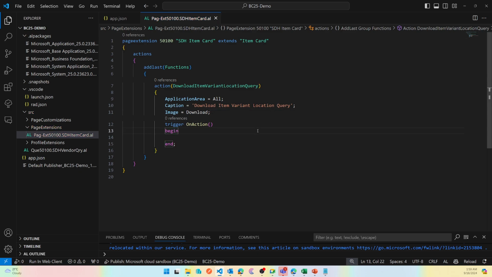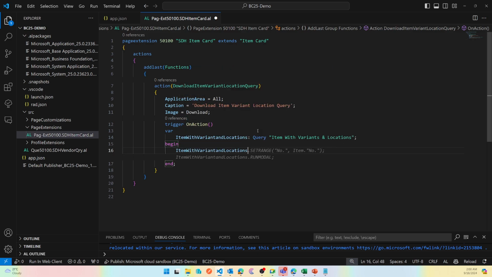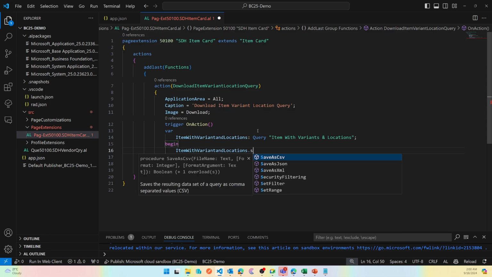Now in the action, let me define my query. So my query is item with the variant and locations, something like that. Let's do a query and let's paste this. So now let's test it out first. Item variant dot, and if you have to apply filters, you can surely do that.